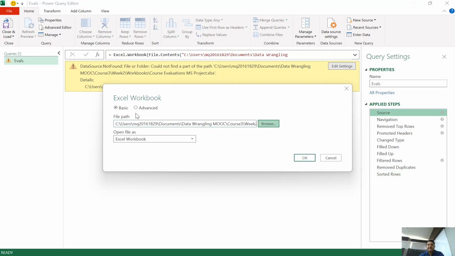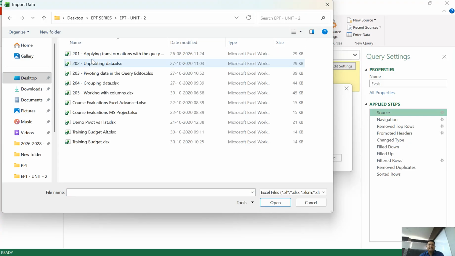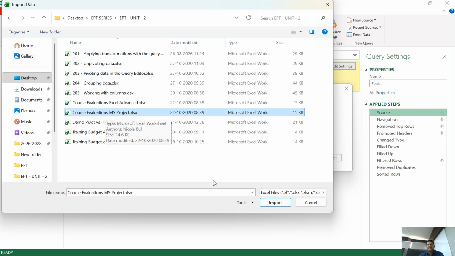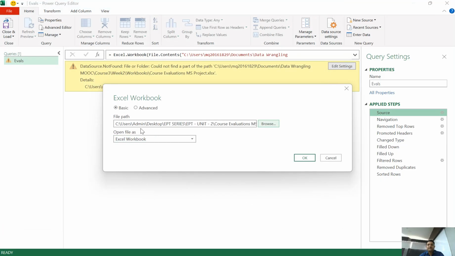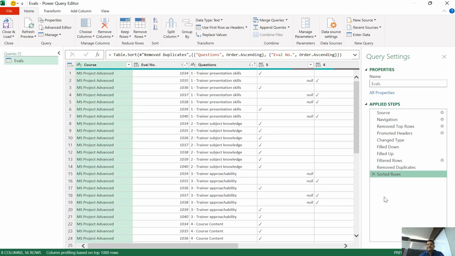Now, please navigate to the file where you have downloaded it in your system. Mine is in EPT. The file name is course evaluation ms project. Let's click on course evaluation ms project and click on import. You will see your path there, and click on OK. Once you load it, you have to go to the last step to check whether your data is successfully loaded or not. Suppose you are getting any error, then here you will see a step called change type. You have to delete that step.